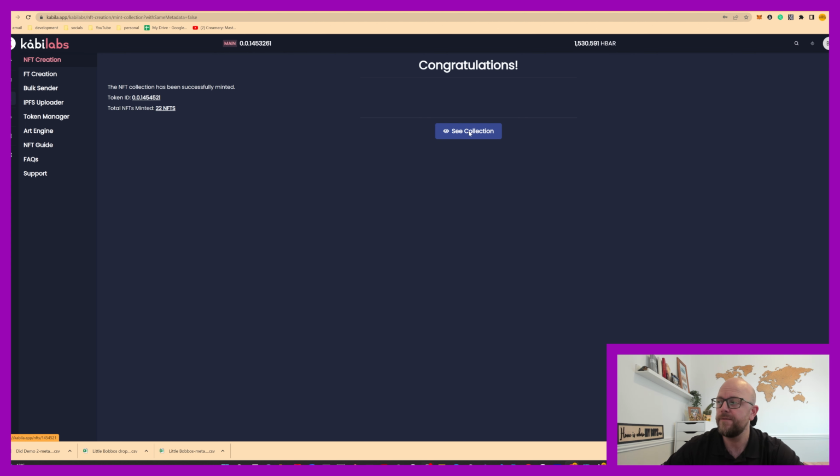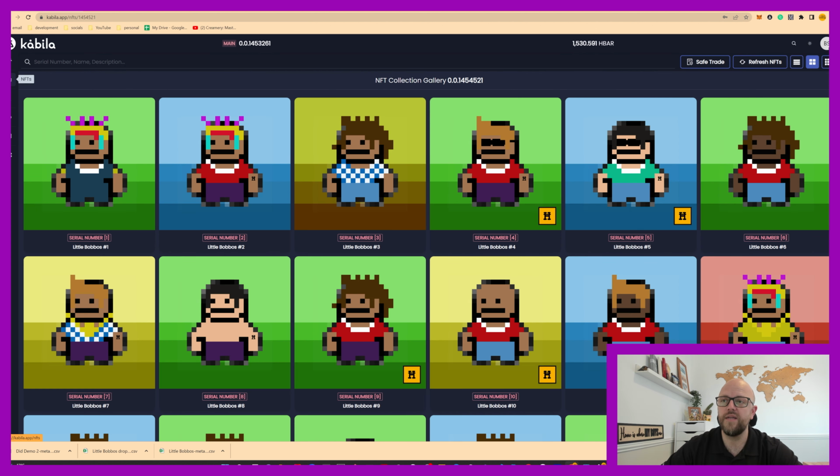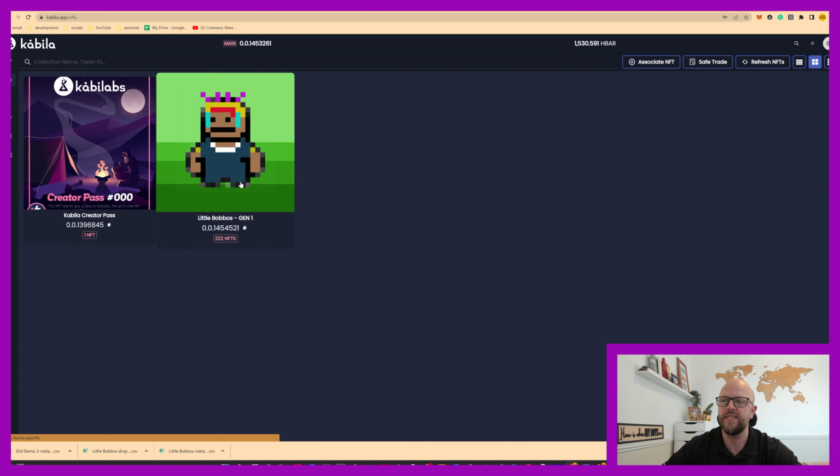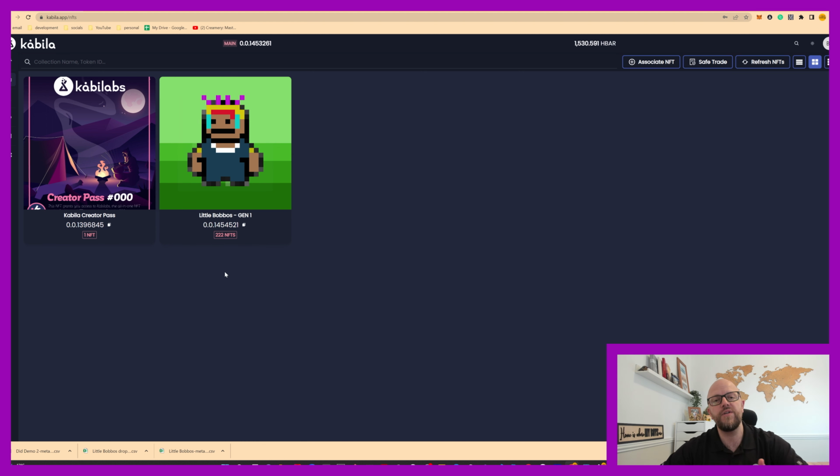So we can see the collection. This is in my wallet. You can see that it's just now added that to my NFTs. So I've now got 222. I had 200, and I've now got another 22. Do you get that?